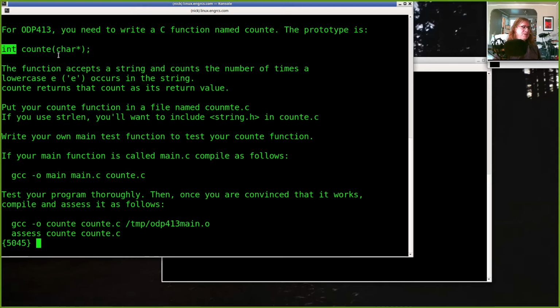But this one should iterate over all the characters in this string and count the number of times you find a lowercase e, keep that running count, and then return that count. If there are no e's in the string, return a 0. If there are no characters in the string, return a 0. If the string has 5 e's somewhere inside it, return the number 5.